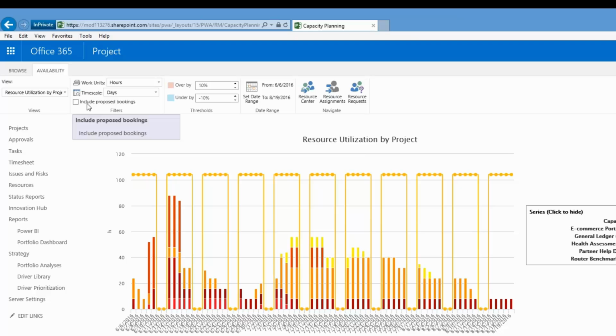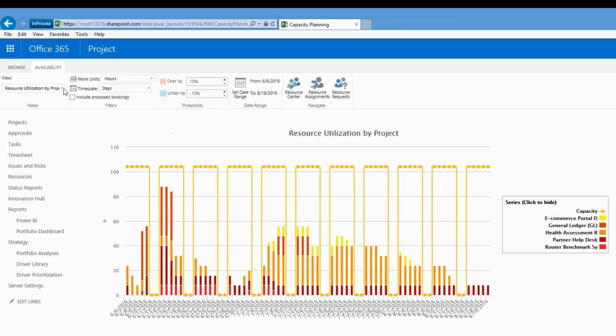And if, as a general rule, you say that any projects that are in the pipeline but not yet approved can only use proposed bookings, if you apply that or take it away, what you're effectively doing is running a what-if scenario. What if all the projects that are in the pipeline go ahead? Are we going to exceed capacity?